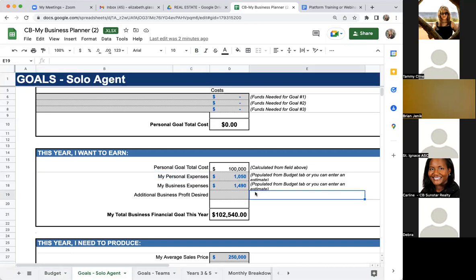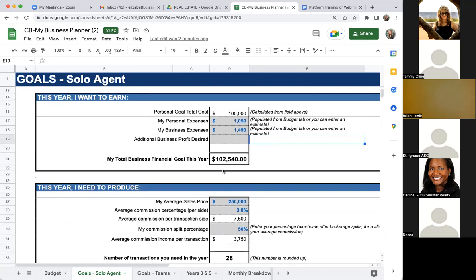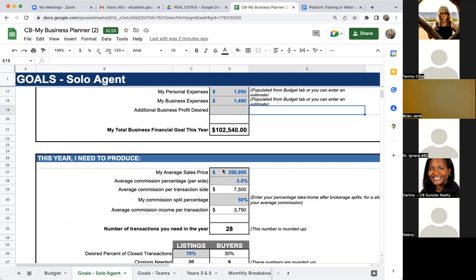So what happens is you can see in here, this is your total goal, and then it has your expenses in here, your additional profit, and then it calculates for you my total business financial goal this year. So if you want to make 100,000, but you know you're going to pay this much out and it's going to total it for you, you know how much more you have to make in order to make that your end dollar. Does that make sense? So we just help you make that realization up front. Now let's be really honest, brutal. I want to be successful in real estate.